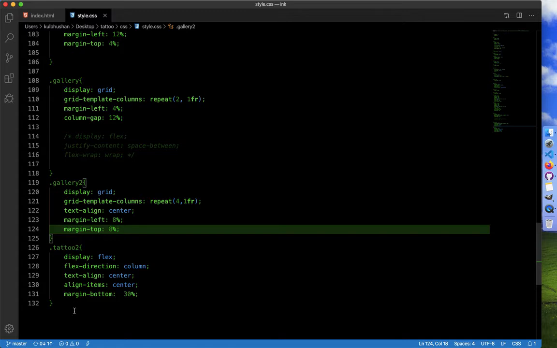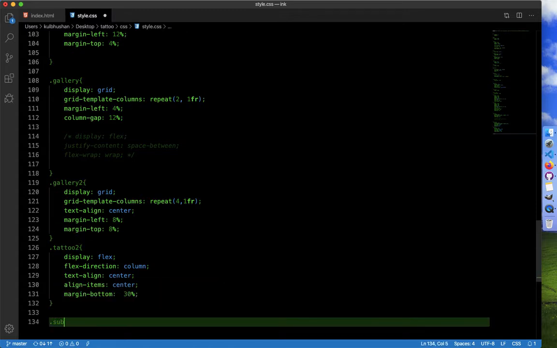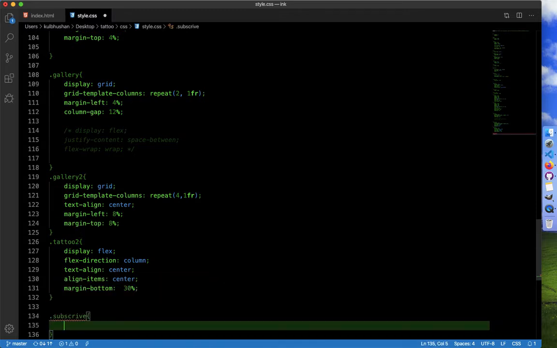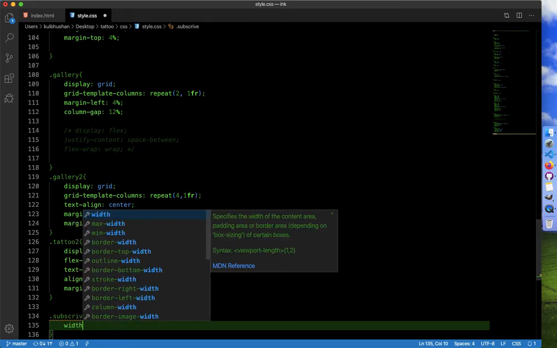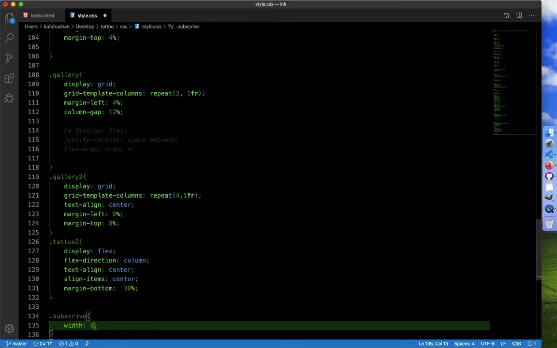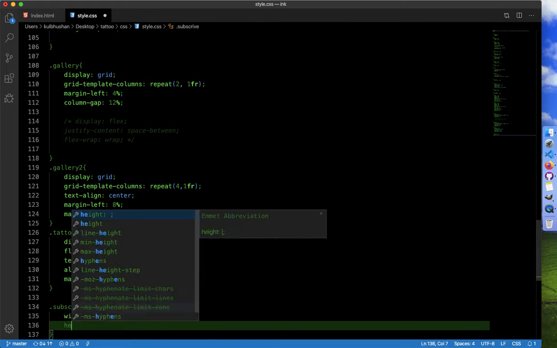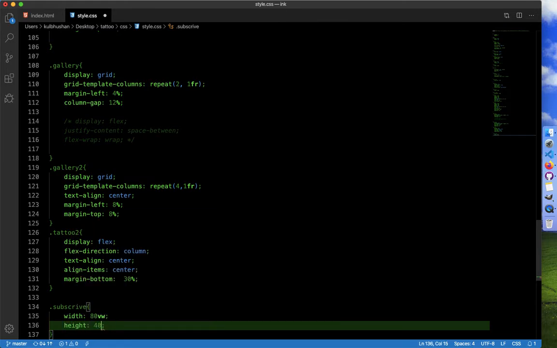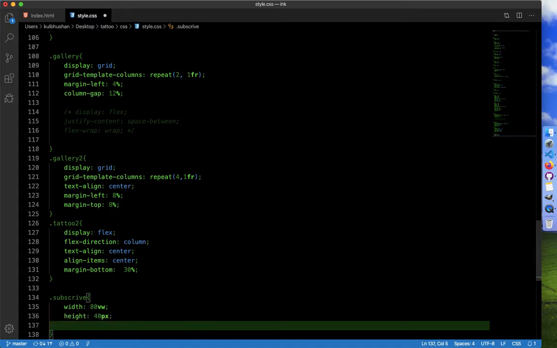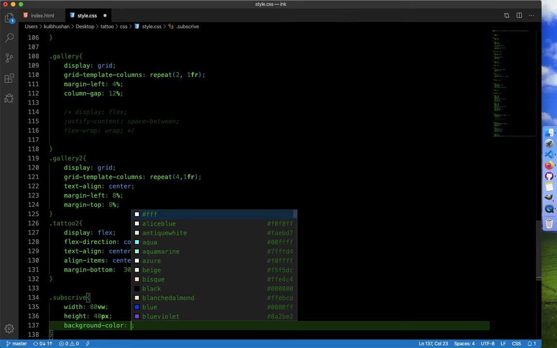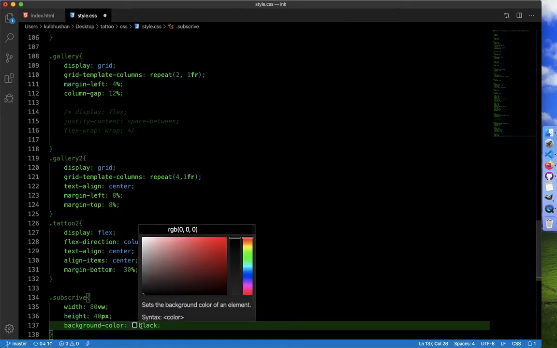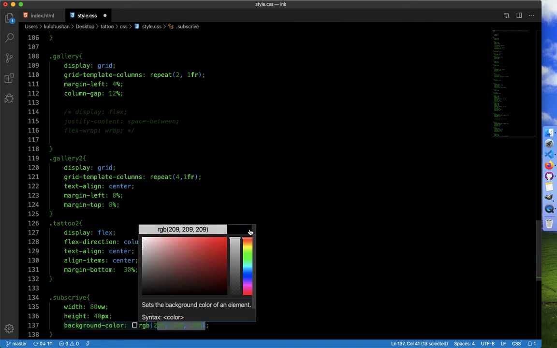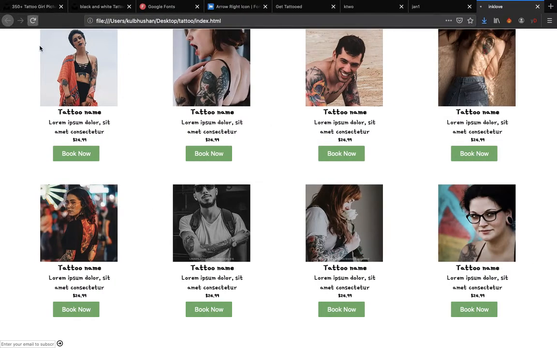What is this? This is subscribe. It needs some styling. What is the first thing? It needs some width. How much do we want to make it? 80%. 80 VW. Yes. And what else does it need? It needs height as well. How much? Maybe 40 pixels. Yes, that's okay. What else does it need? It needs a border or maybe a background. We need a kind of grayish color. Select any color, then go over here and select the color of your choice.